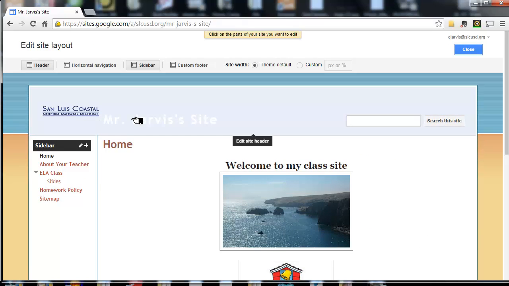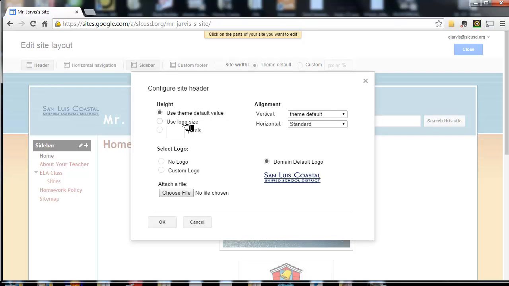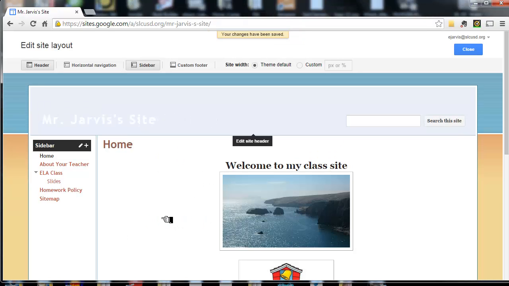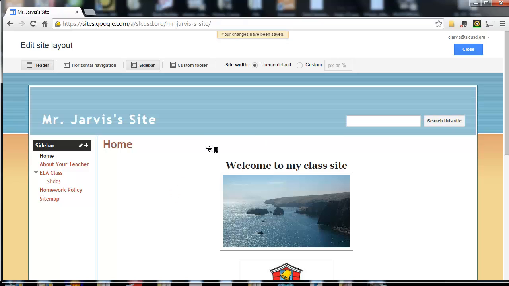And now when I click on the header, I can edit it. Notice that pops up, edit site header. I can go here, and I have some choices. If my name across isn't really lining up the way I want to, I can experiment, like center, standard, theme default, top, bottom. That would be the words Mr. Jarvis's class. Here's what a lot of people want to get rid of. It says domain default logo, this thing over here. You can simply check no logo and click OK, and then it goes away. I think it looks better, it just has your name right here.